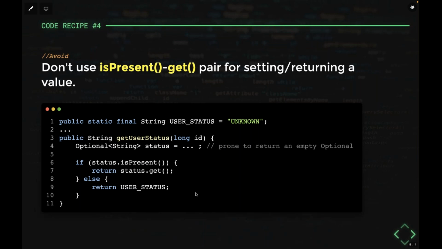So don't use isPresent. I didn't say that it's wrong, but bear in mind that get is very verbose, and there is a lot of argument about get because it throws an exception. So why do you have to use it? We have to use it with if else. There is an argument about this method, and it could be deprecated and removed in the future. So this is why I'm trying to say, don't use this isPresent and get pattern.